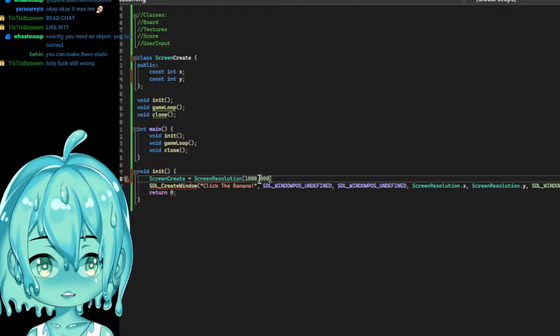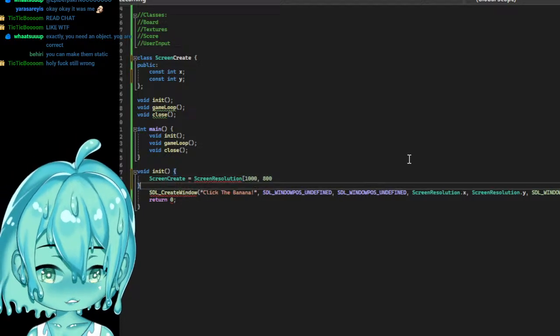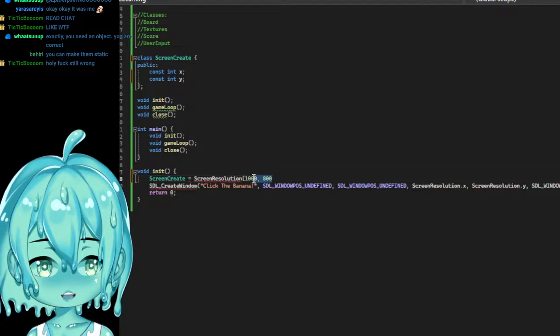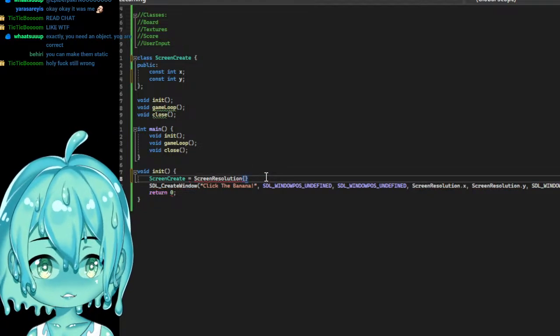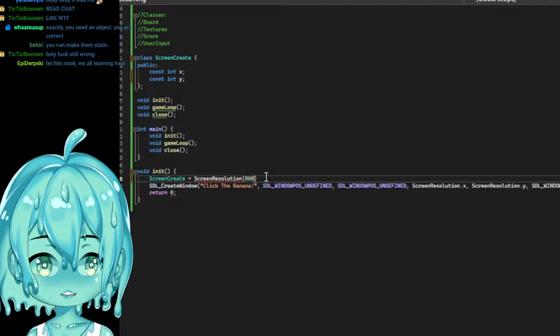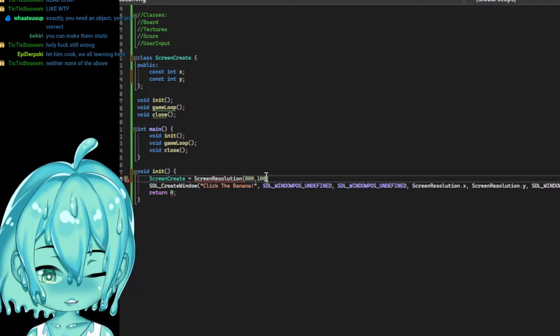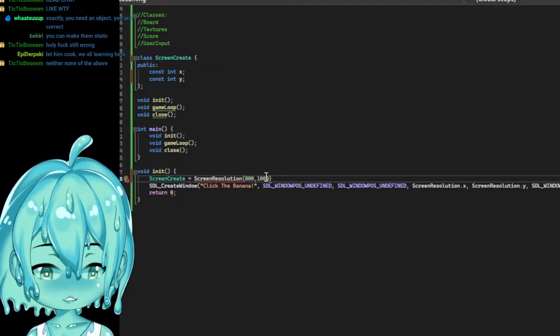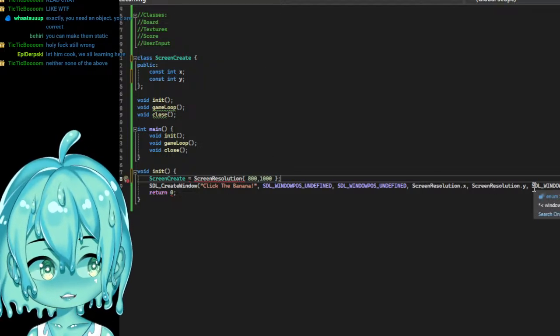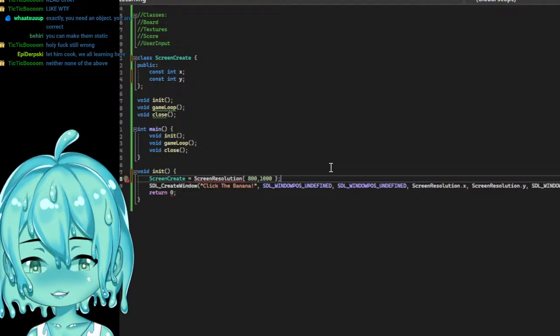800, 1000. Is it an array or squirrelies? I think it's squirrelies, isn't it? Right? It's squirrelies, I think. We want X value first, so 800, 1000, and squirrely, semicolon. Then screen resolution Y, screen resolution X. Did I do this right?